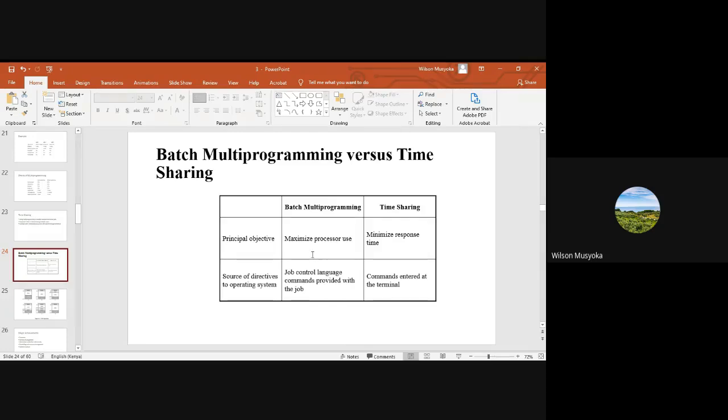And what we are showing here is that when we are looking at their objective, with batch multi-programming, we are maximizing the processor use. But in time sharing, we are trying to minimize the response time. The source of directives to the operating system: this one uses the job control language, this one uses the command terminal. So it means that every command needs to be put so that the processor can execute.